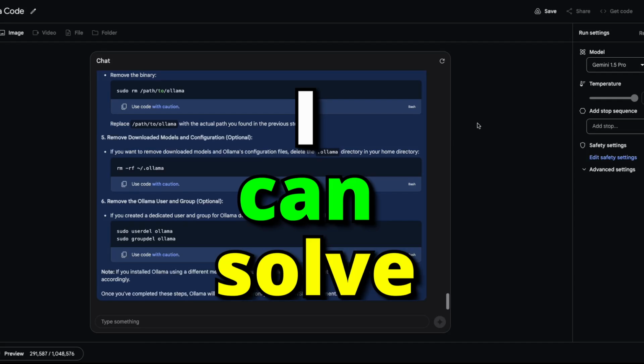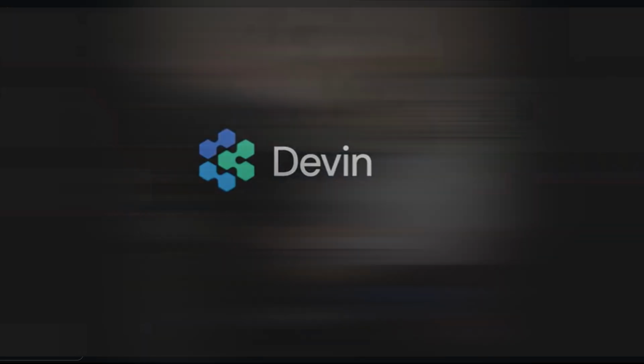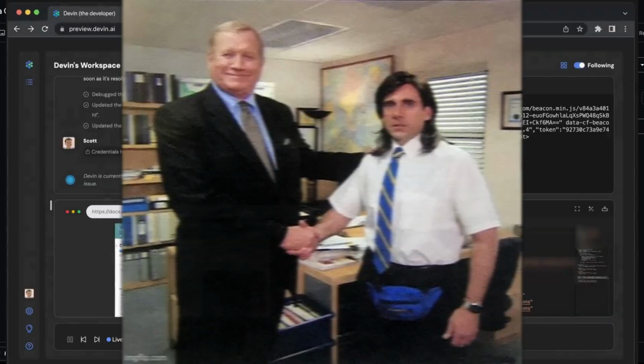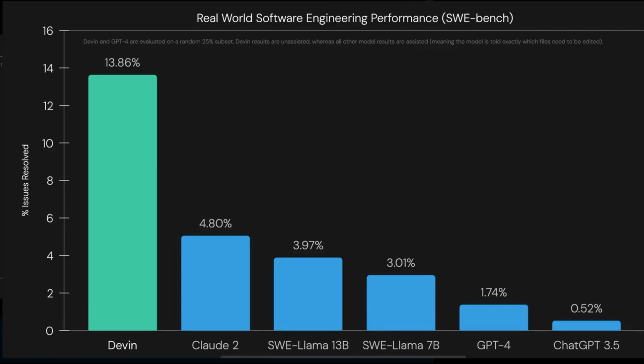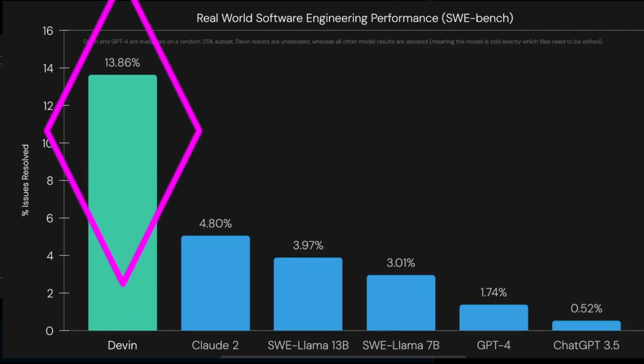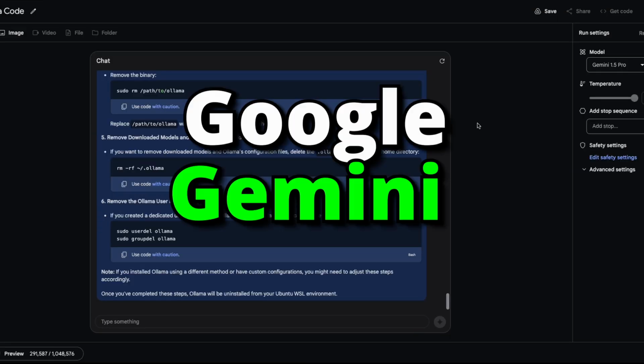I can solve GitHub issues with Google Gemini 1.5 Pro. Everyone seems to be super impressed with Devin, supposedly the world's first software engineer. And one of the important benchmarks that Devin used is this one. This is real world software engineering performance, and they said percentage of GitHub issues resolved by Devin. I can solve GitHub issues with Google Gemini 1.5 Pro.